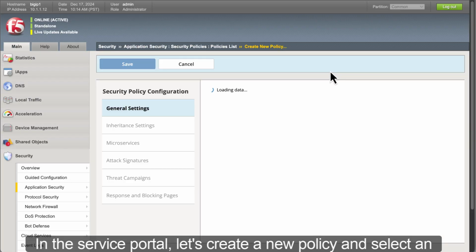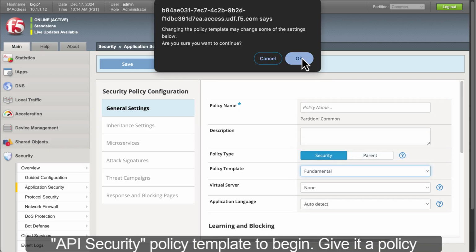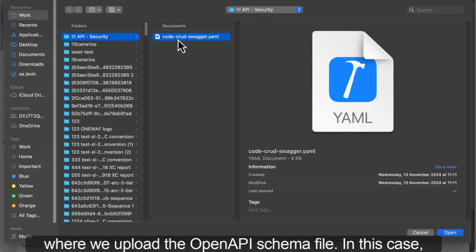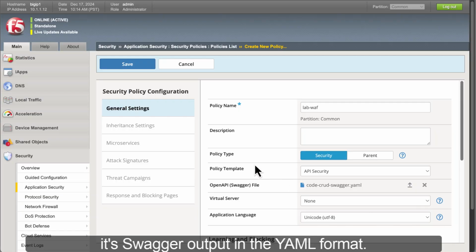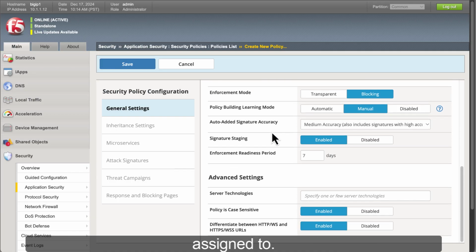In the service portal, let's create a new policy and select an API security policy template to begin. Give it a policy name, followed by a description if necessary. And this is where we upload the OAS file. In this case, it's Swagger output in the YAML format. We can also select the virtual server that this policy will be assigned to.